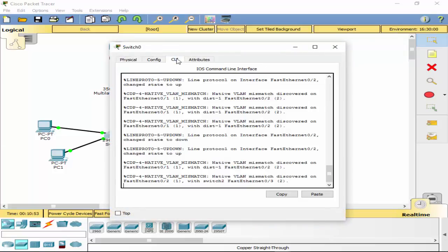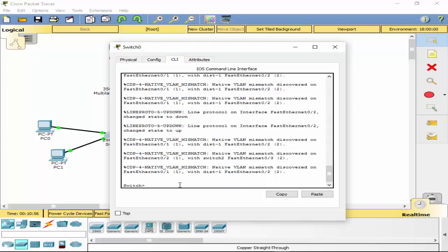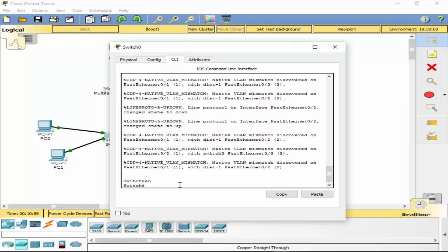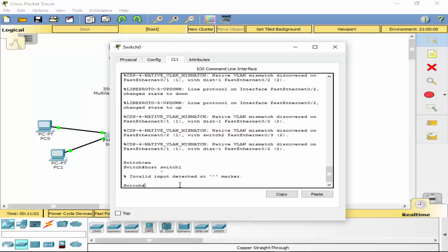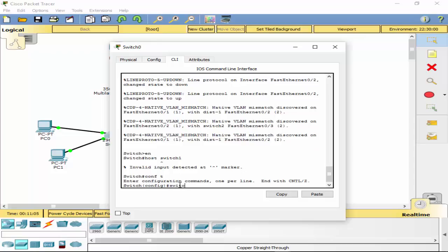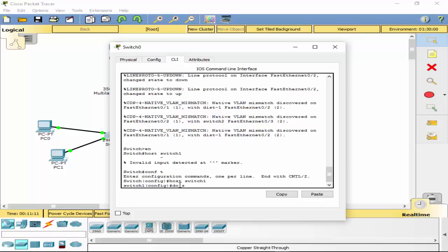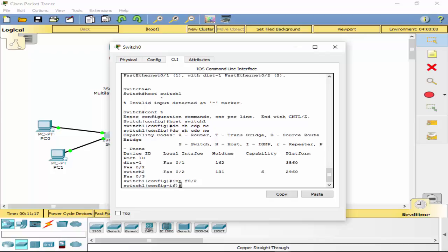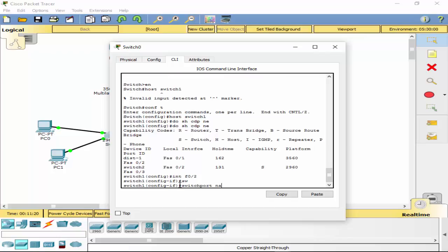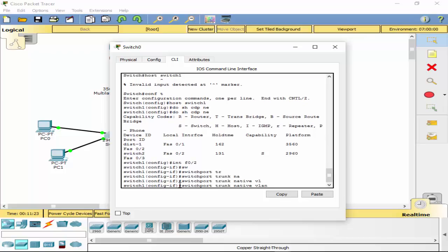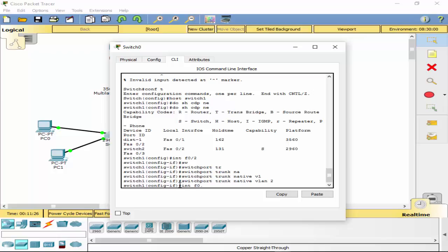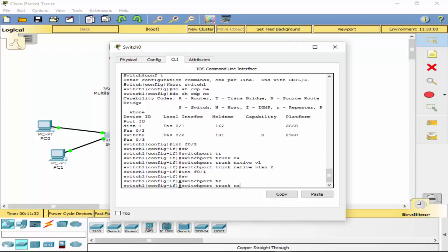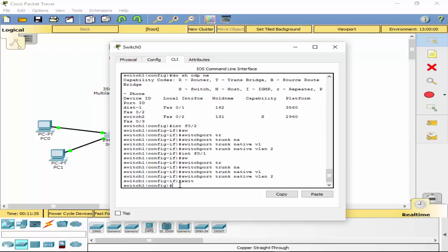Let's see, next one. We have enable, host switch 1. do show CDP neighbors. Interface F02, switchport trunk native VLAN 2. Interface F01, switchport trunk native VLAN 2, exit. VLAN 2.